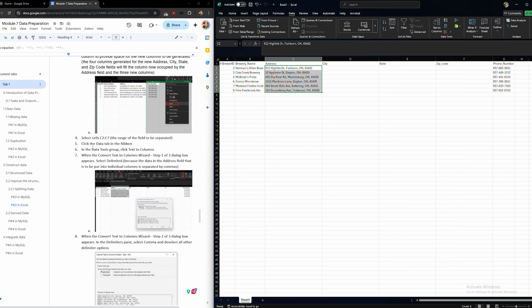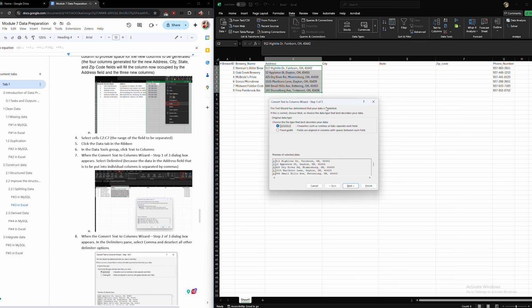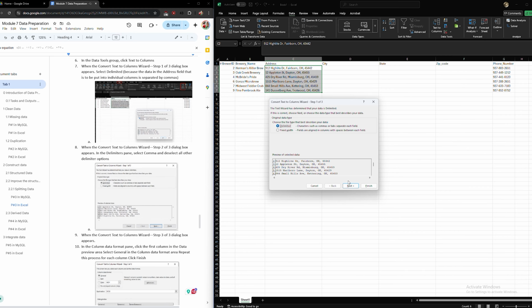And we'll click the Data tab in the ribbon. And in the Data tab group, click Text to Columns. And when this comes up, we will select Delimited, because we were using the comma and space to delimit it, right? So we're going to choose Delimited, click next, and then select the comma instead of the tab.